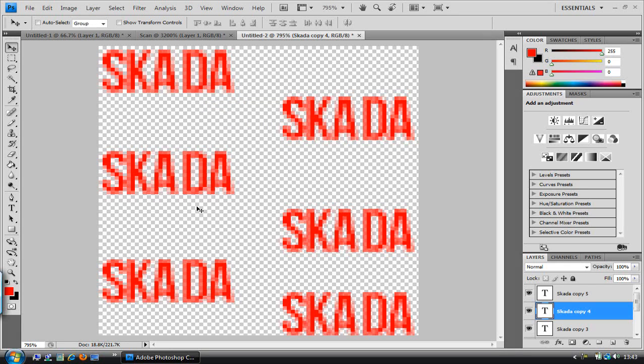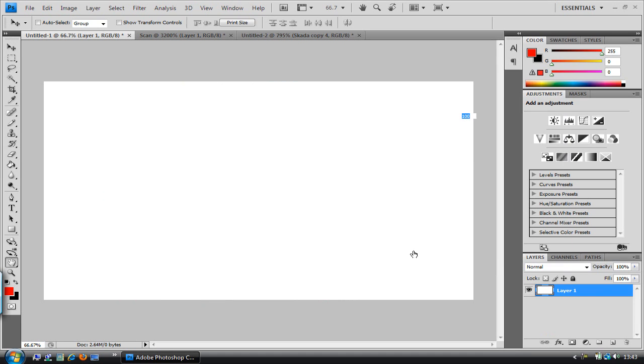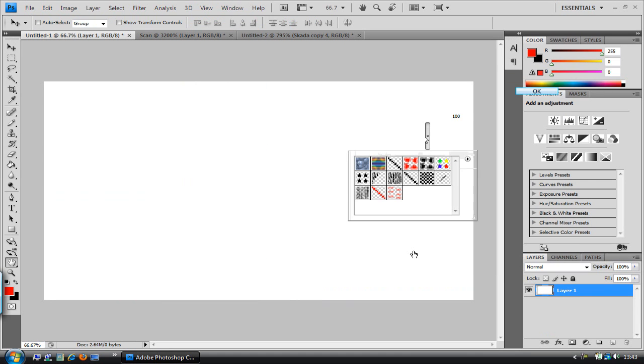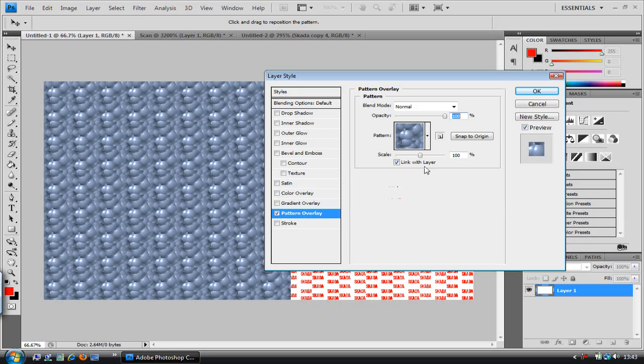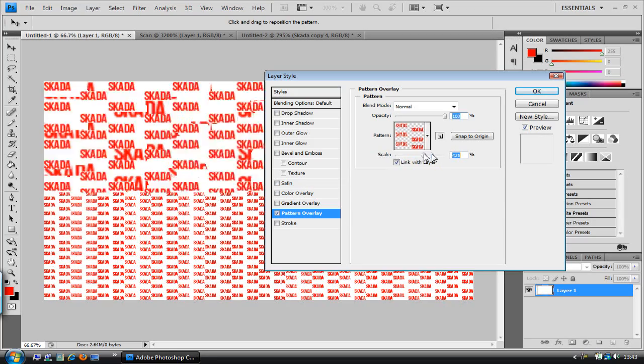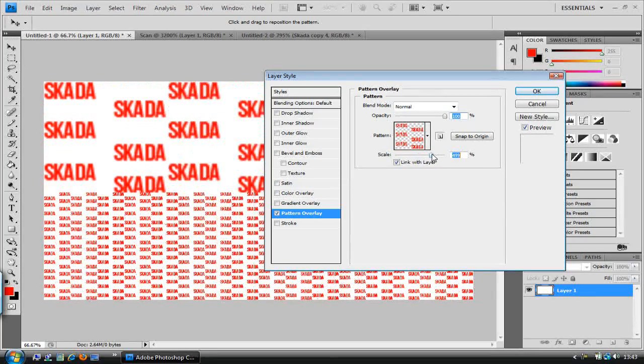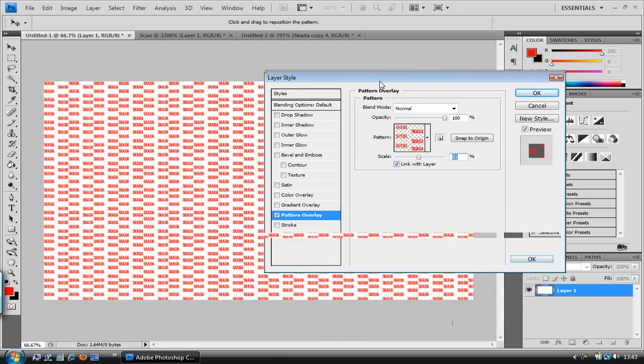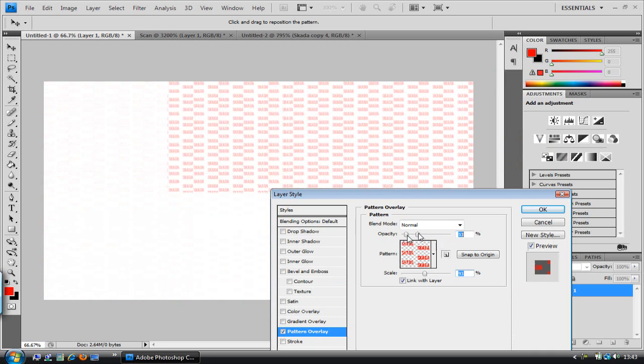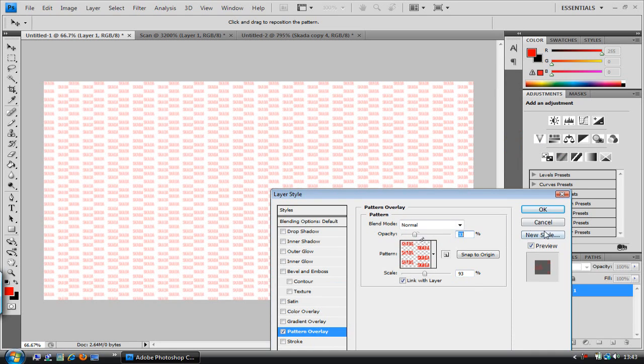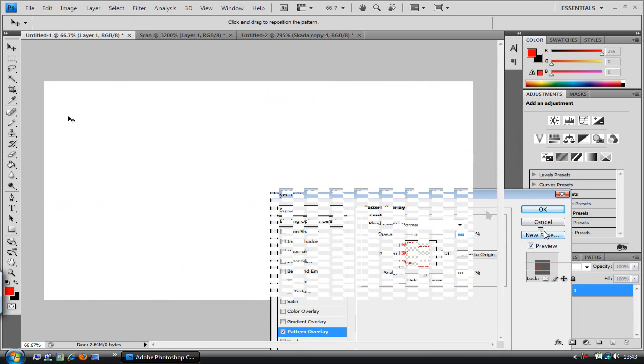We'll call it SCADA, and go back to our layer. We're going to do the same thing again, pattern overlay, and we're going to go to the one which looks like SCADA. So there we have that. Now obviously you can play around with the settings of the opacity and stuff. You might want it as a background watermark or something, depends what you're doing. So that's another one there.